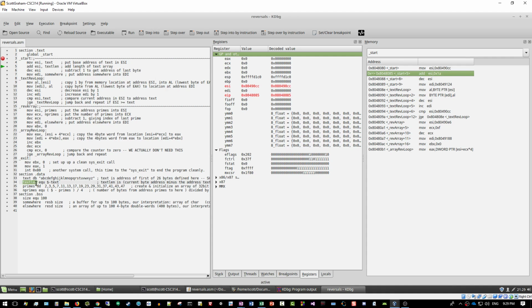So, remember, textlen was equal to $ minus text. So that's the current byte address minus the address text. So the current byte address minus the address from 26 bytes earlier is 26. Textlen is 26, giving us the length of the alphabet. So textlen should be 26. If we look at 1A, well, that's 1 times 16 plus A, which is 10 in hexadecimal. 1 times 16 plus 10 is 26. So it all makes sense, right?